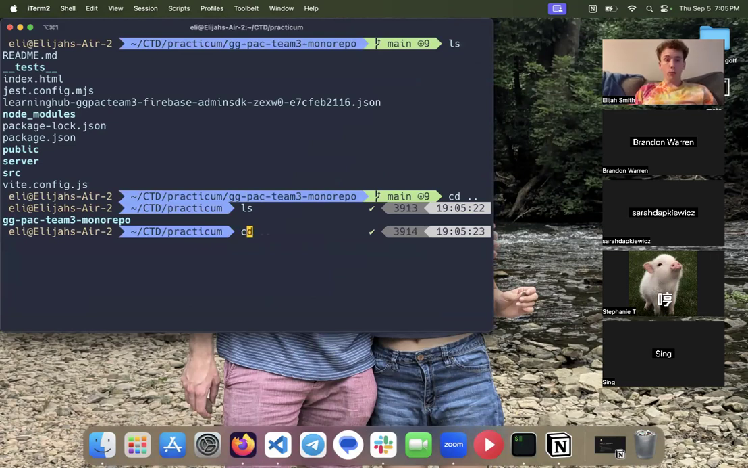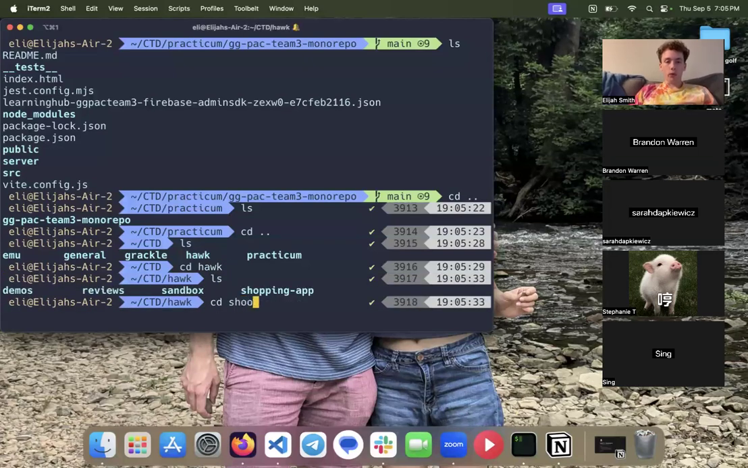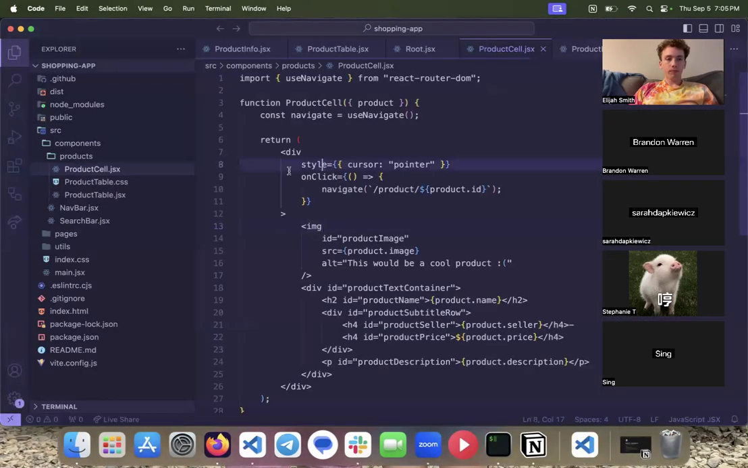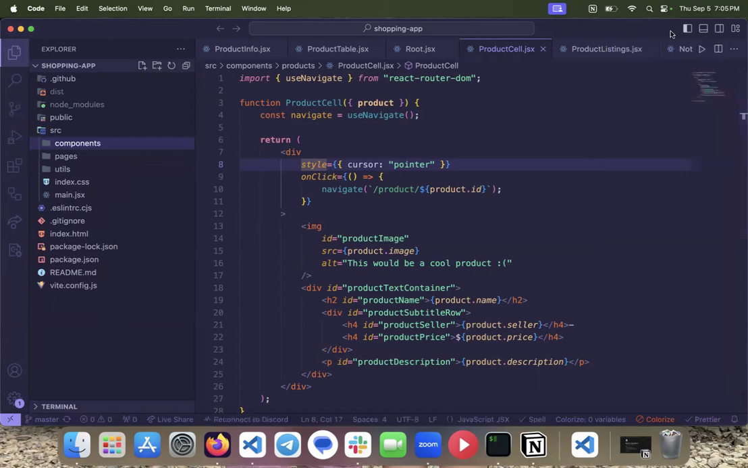What else are we gonna do? Let's go find our sandbox. Actually, go into our shopping app. So let's just start at square one to get everyone on the same page.